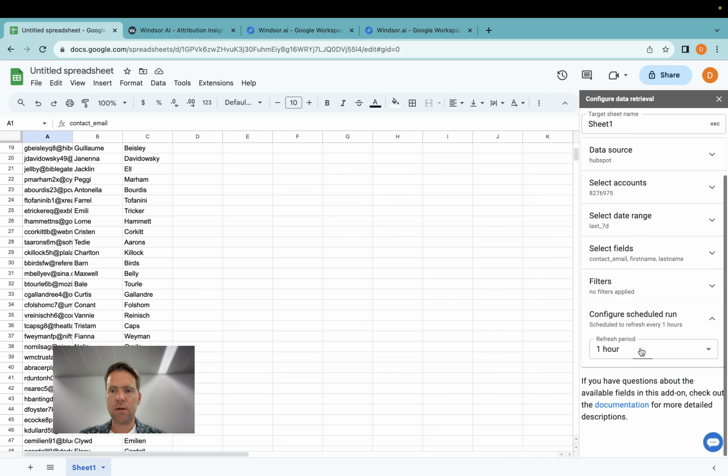Additional information here is we support all possible endpoints in HubSpot. And then we also support custom objects.